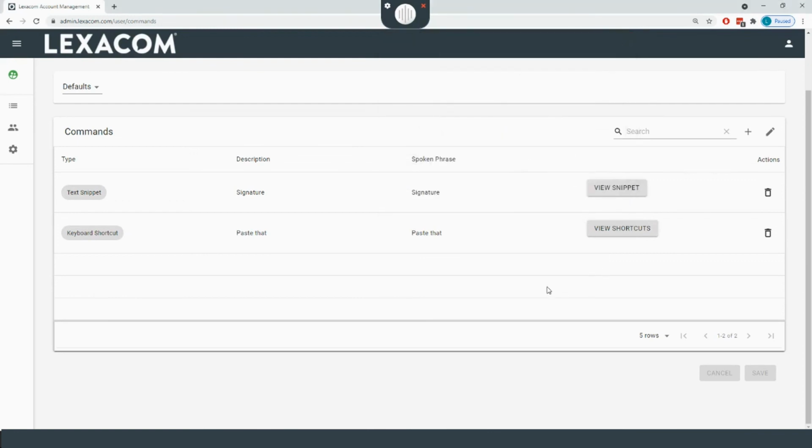You can come back to this page at any time to add more commands. You can delete them if you wish, and you can also click on the Edit button if you want to go back and make any changes to the spoken phrase, the text, or the key presses.